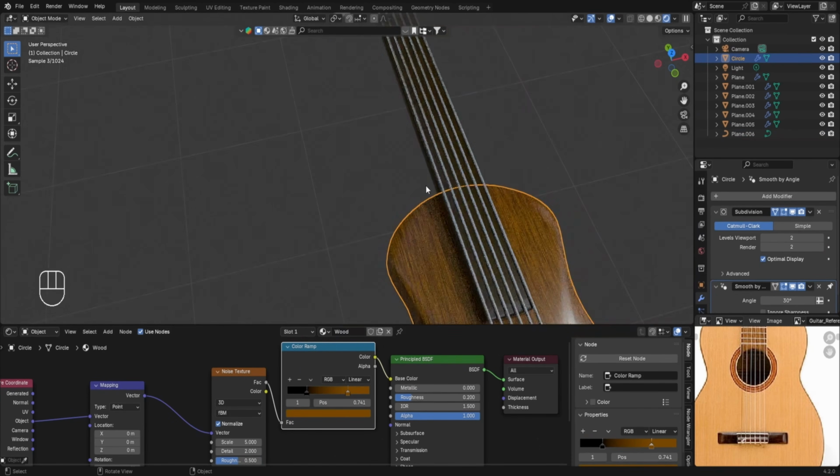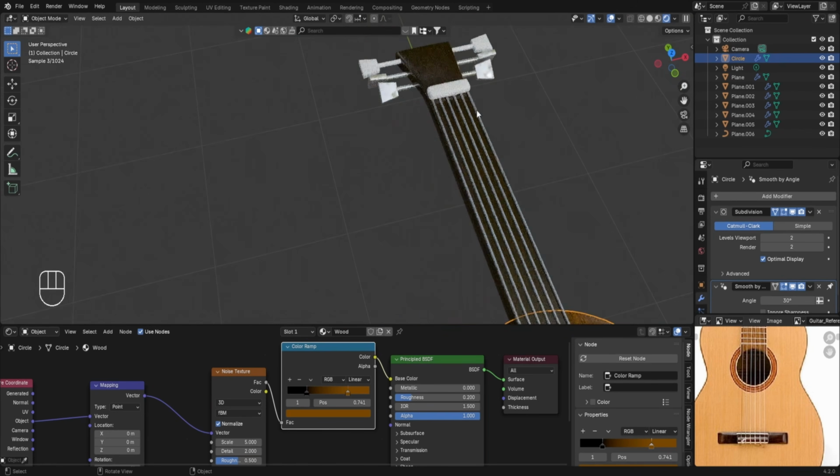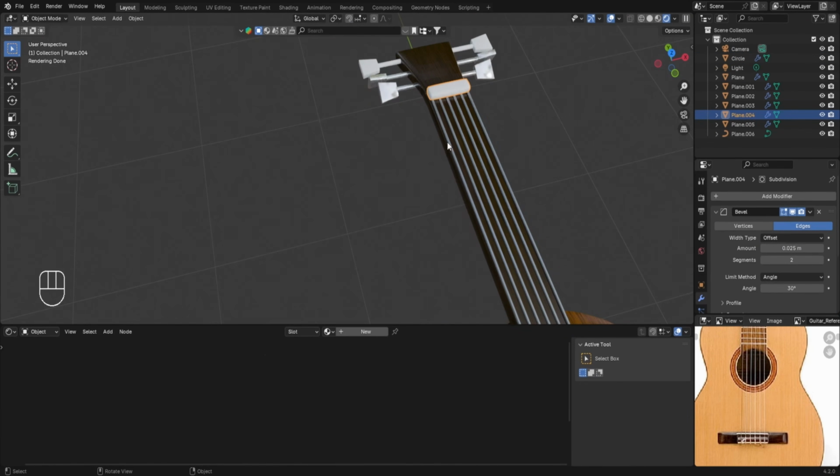Now the next thing that we'll do is to create a material for the nut and the bridge object. So first of all, I will select the nut of the guitar, and in this case, we'll be using the same wood texture but with a different color. So go to the shader editor, click on this icon, and from here, I will select the second wood material that we used for the neck of the guitar.